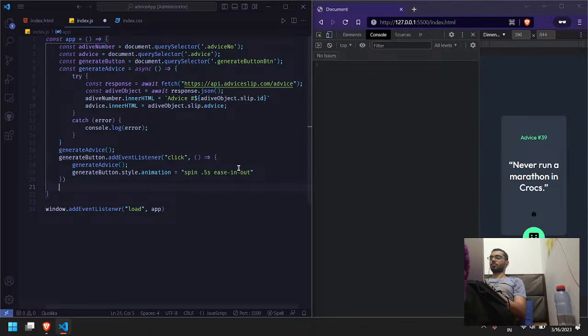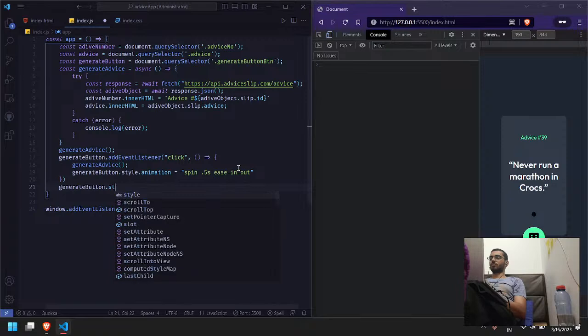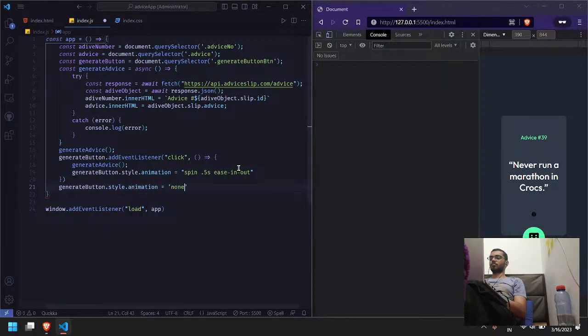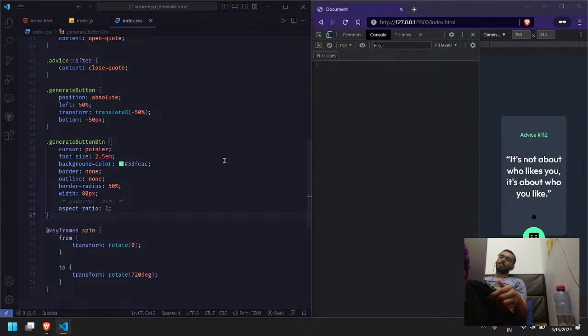Okay, we also wanted to remove the style dot animation is equal to none. Oh, that doesn't work. I'm missing something.